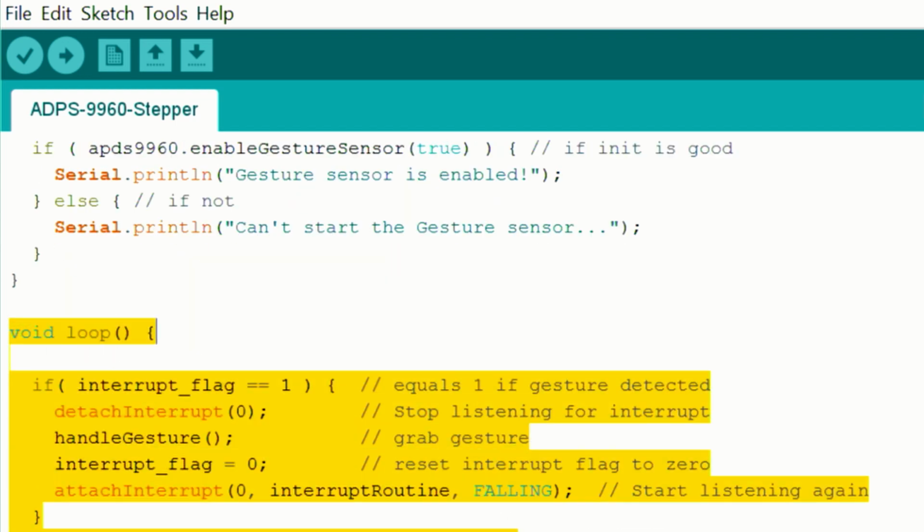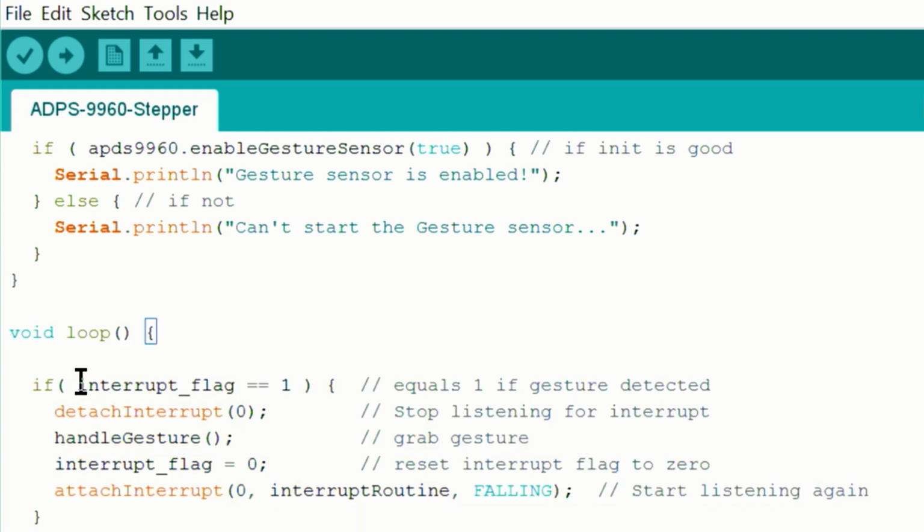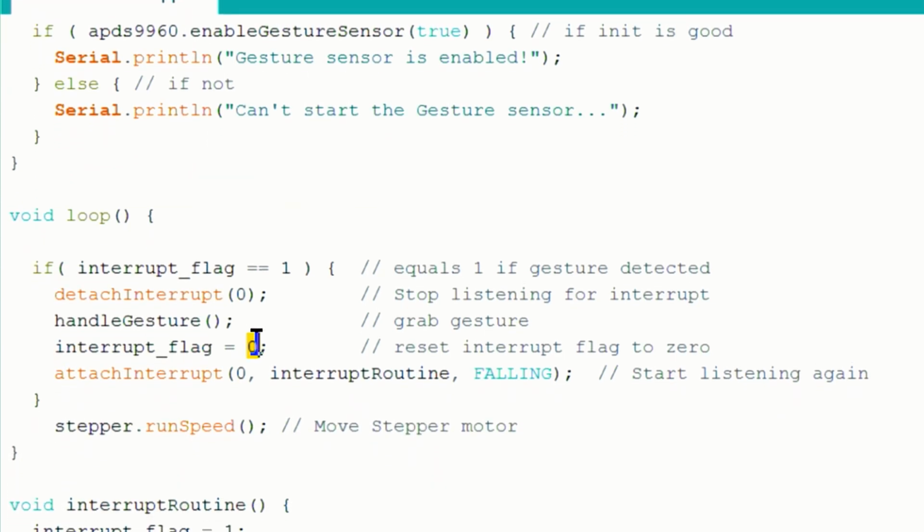So the main loop is very short because we're doing most of the stuff in functions. So the way it works is that when it detects an interrupt, it will first thing detach the interrupt. We're detaching the interrupt because we want to do stuff before reading the interrupt again. So that way we can do what we want, and then at the end we'll reattach the interrupt, as you can see here. So we detach interrupt zero, we do the handle gesture function, we'll see that right after, and we reset the flag to zero.